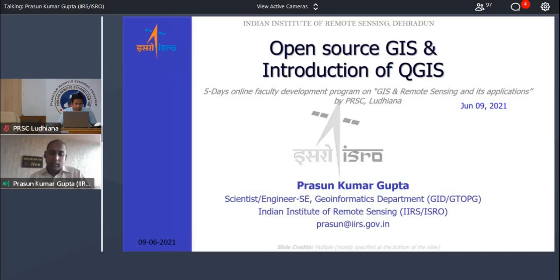And this topic is very important, as Dr. Sahu said: open source GIS and the software QGIS. My name is Prasoon. I have been working with IIRS Dehradun for about 13 years now, and we've been working with this software from the beginning. This software has evolved rapidly, and it is an up-to-date and modern GIS software which is capable of doing all the things that you want to do on a GIS software.